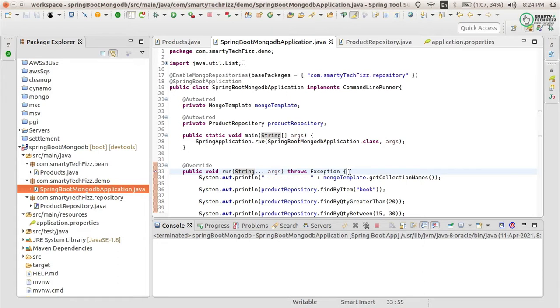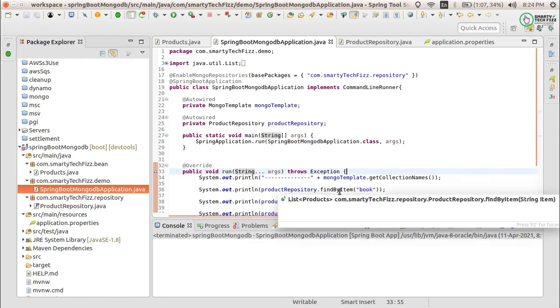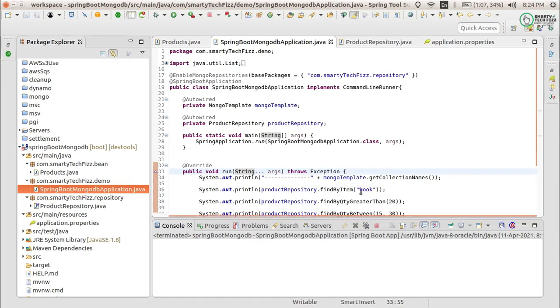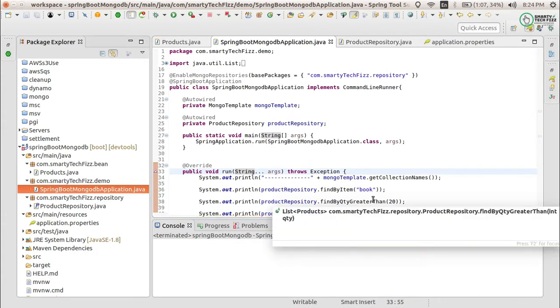Fine. So firstly we will see the findByX method. That is, you use findByItem and it will fetch the result. Find by anything, it will fetch the result. You don't have to write the queries in it. It will do it by itself, and you don't have to do much while fetching the data. So how will you do this?